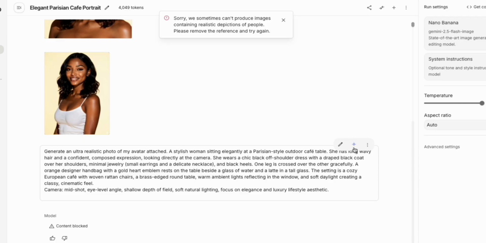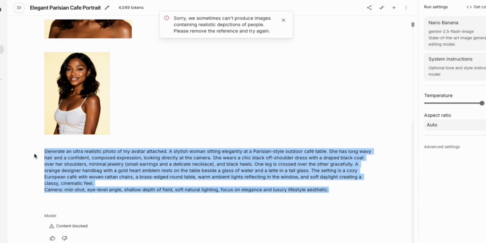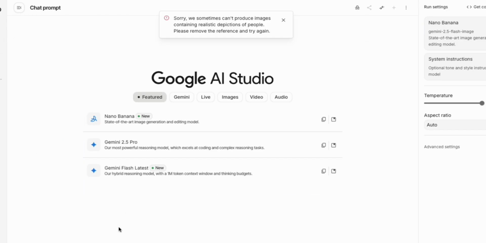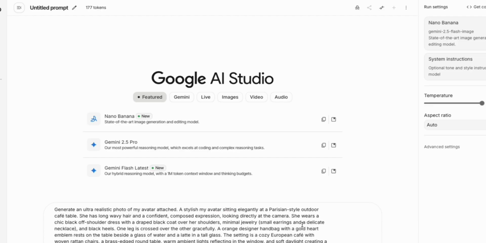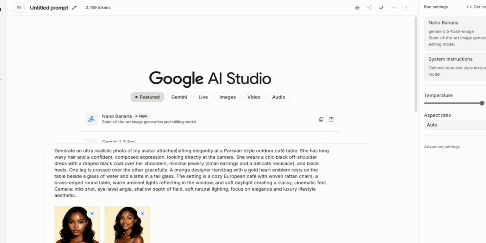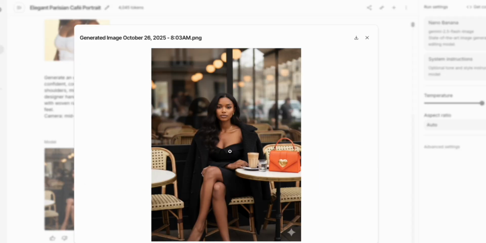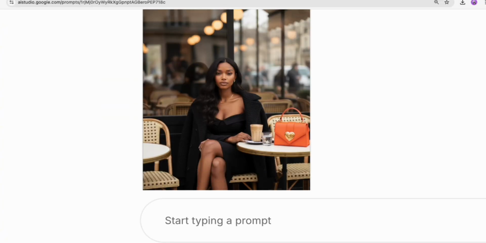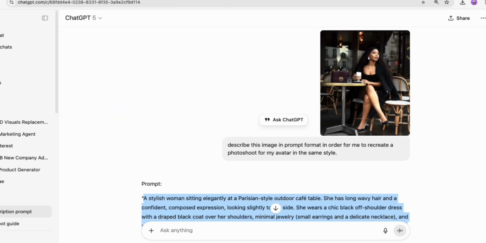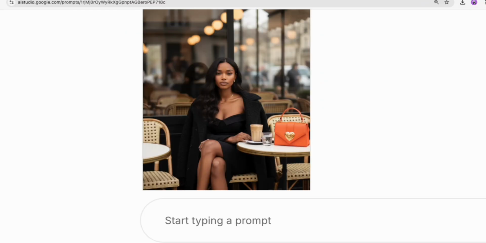So the reason why it was blocked was because of the woman reference. And let me show you my avatar. Make sure this makes sense. Sitting and looking at it, okay. It seems it has generated it. It has kept her features broadly the same, I would say. So this is the image. Here's what we gave it. And I think it's done basically a good job at that.